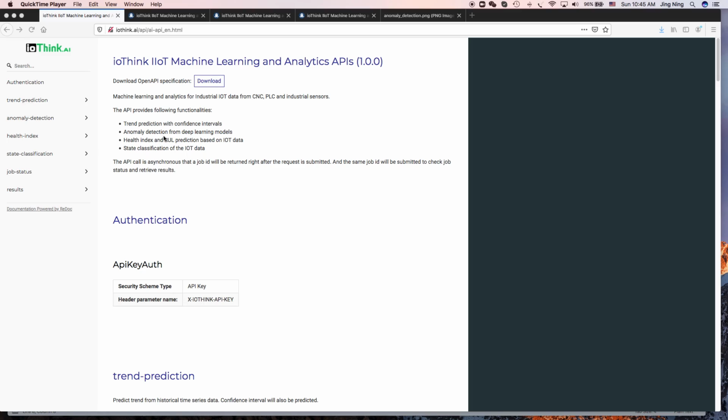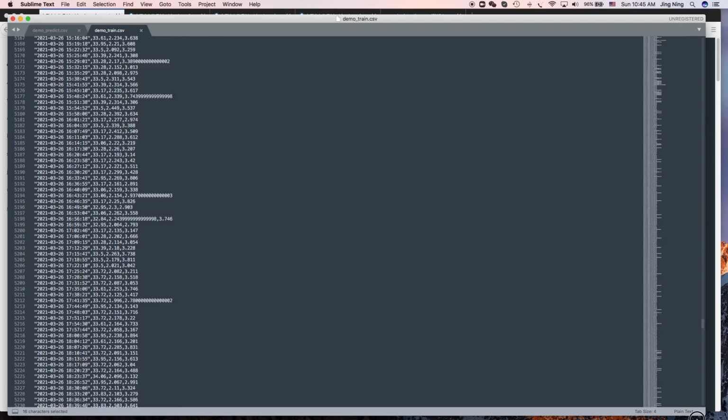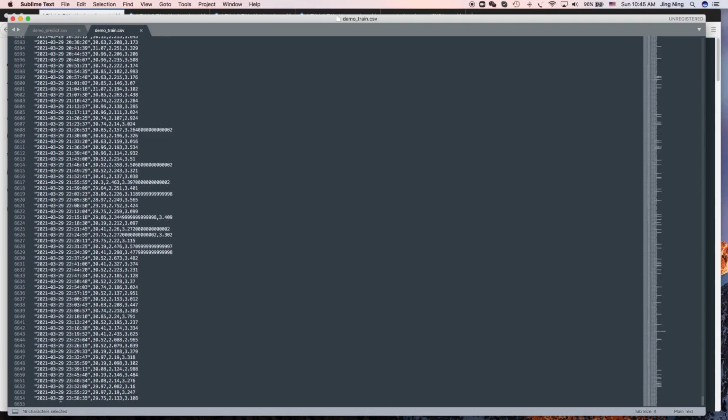Let's get started. First, let's examine the data to be used for today's demo. Here is the training data. The data is from sensors. It includes time, temperature, and vibration. The data starts from March 15th and goes till March 29th, so about 2 weeks' worth of data.